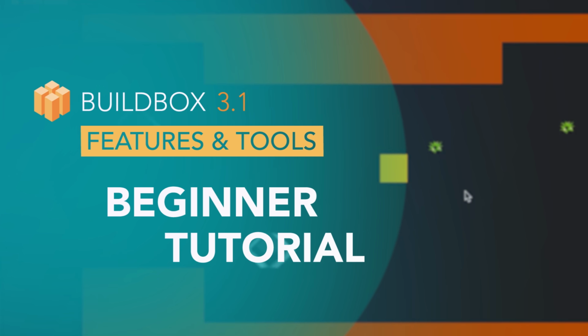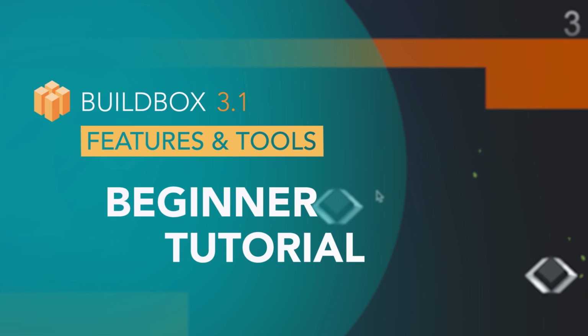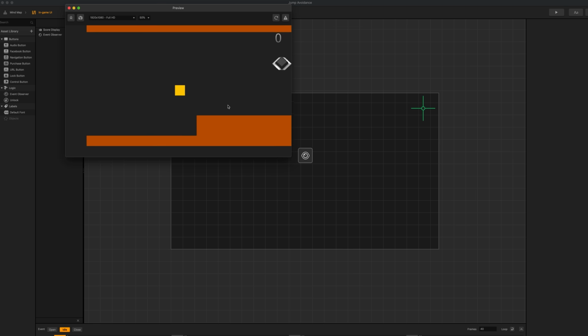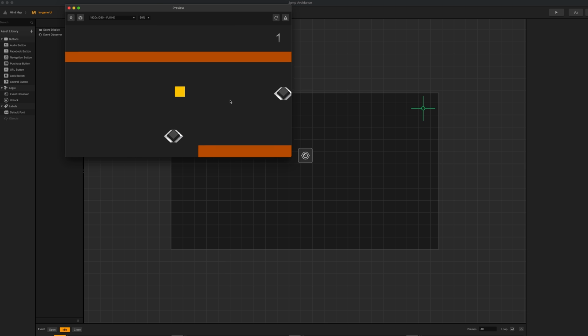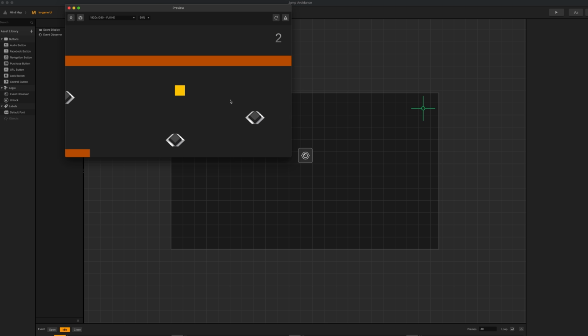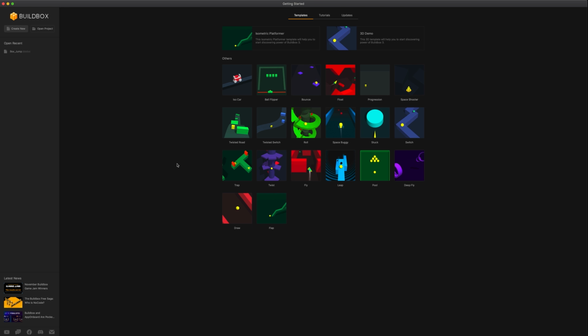Welcome to Buildbox 3.1. In this lesson, we are going to learn how to create a simple jump avoidance game. The objective of this game will be to make the players navigate through a narrow path, avoiding obstacles while collecting objects as points. At the end of this lesson, you will know the basics on how to use the tools inside Buildbox to create characters, enemies, and obstacles. When you are ready, fire up Buildbox and let's get started.